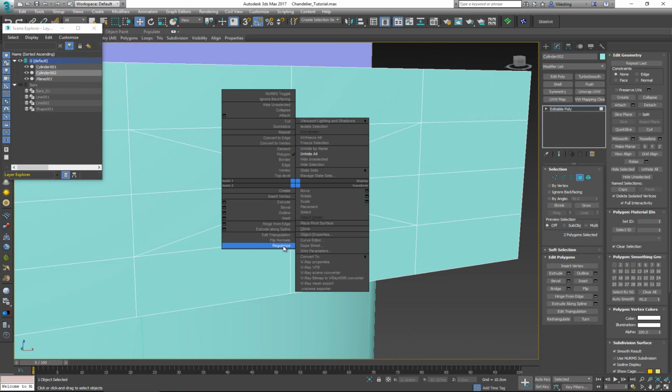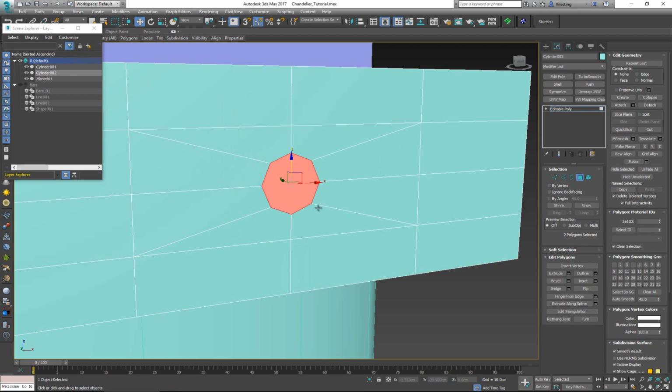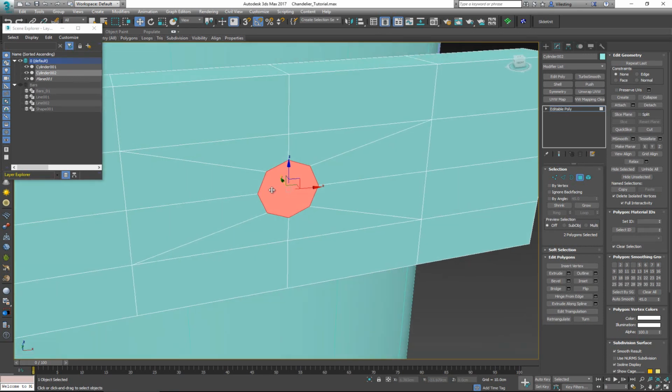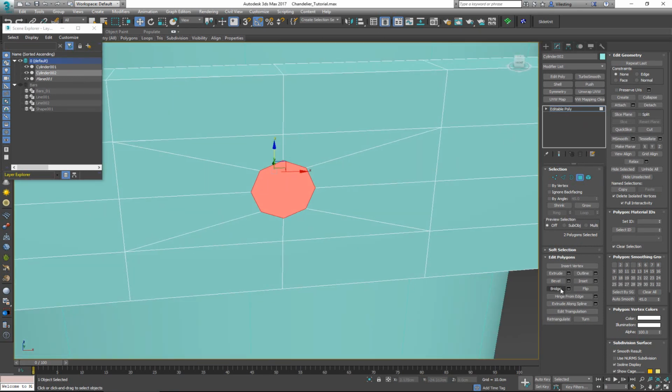Now this regularize button will not show up, and I repeat, will not show up if you don't have the loop regularizer script. I have done quite a few videos in the past with the regularize script, so you might want to go ahead and check it out. So hit the regularize. It's going to give us a perfect circle, and hit the bridge.